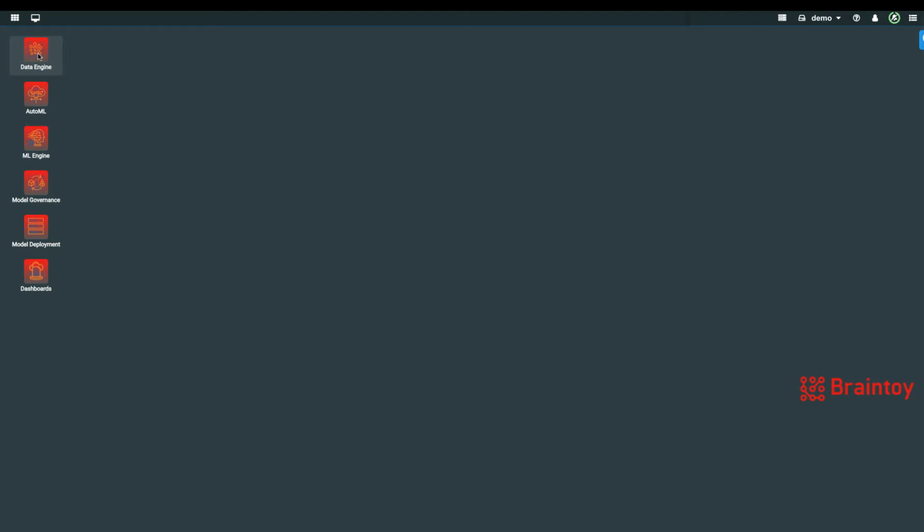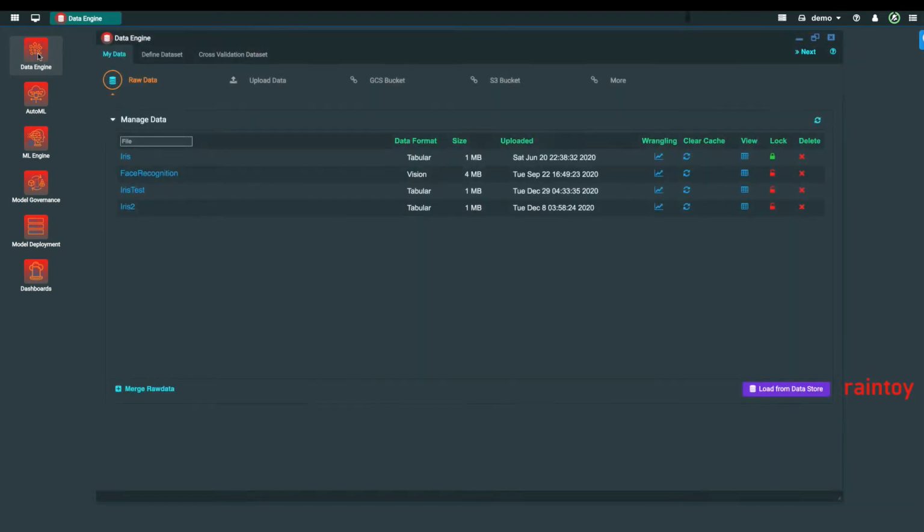The data engine, which we can double click to open, is where you connect to your data sources, transform them, wrangle them, pre-process them, and prepare your data for modeling. In the data engine, you can either click your way through, or you can write custom code for feature extraction and also for data wrangling.